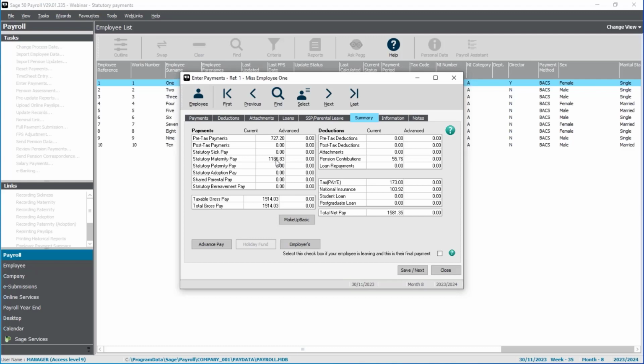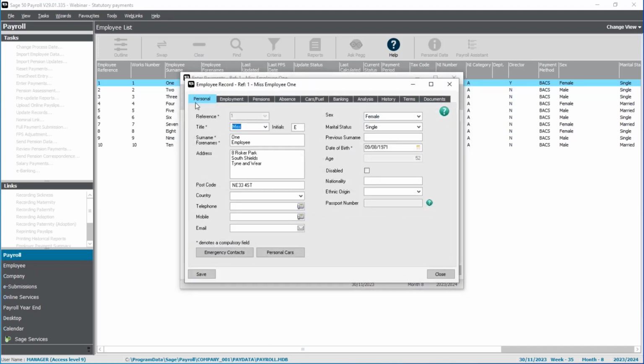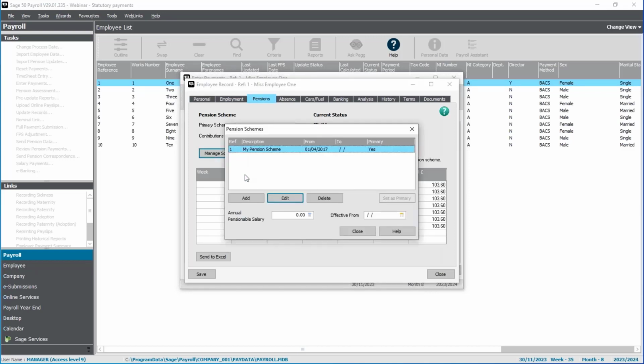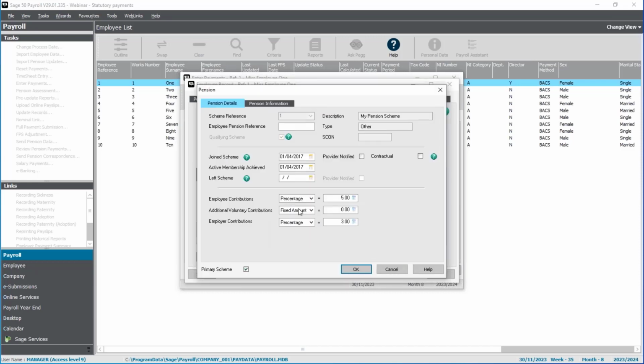Now, if you're reducing the employee's usual pay because they're on maternity leave, you might need to override the calculated percentage and replace that with a fixed amount of the amount you want to contribute. So I just want to show you where you can do that. To make changes to the pension contribution, you can go into the employee record. So we can use this shortcut and enter payments to do that. We can go to the pensions tab, click manage schemes and edit the pension scheme.